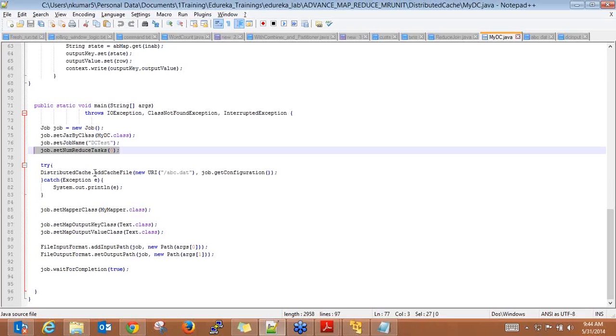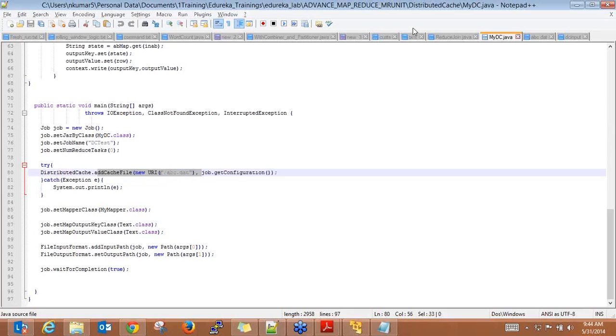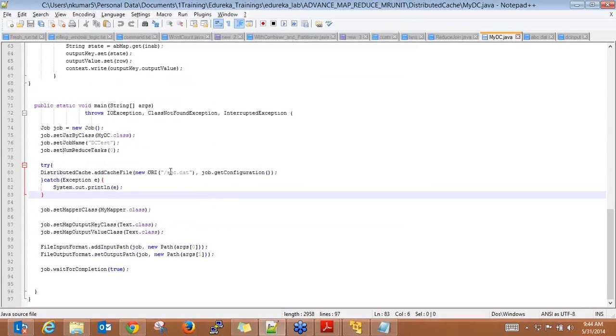So now first you use this add cache method and you distribute this file across all the task trackers. You use add cache file and you provide the location where the file is located, and it can be both the local file system and the HDFS file system. But here we are using the HDFS file system, and you can add a local cache file, and that also you can distribute.